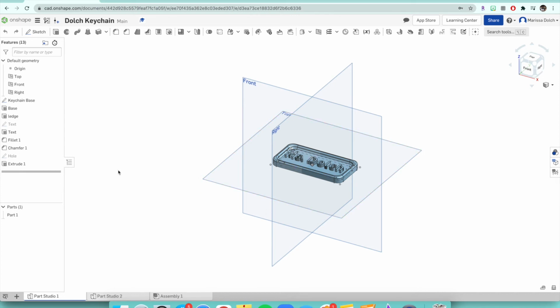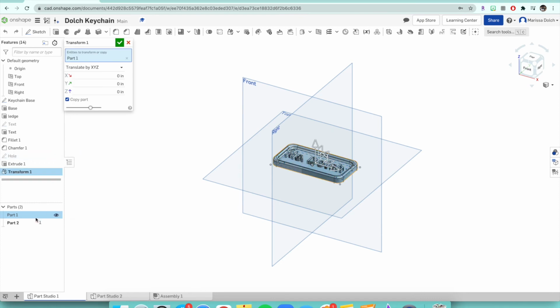So you could see here I have a part ready to go, and maybe I want to have another keychain, so I'll go to part over here on the left hand side. It'll highlight, and then you want to hover over this, click copy, and then you'll see it makes a second part.